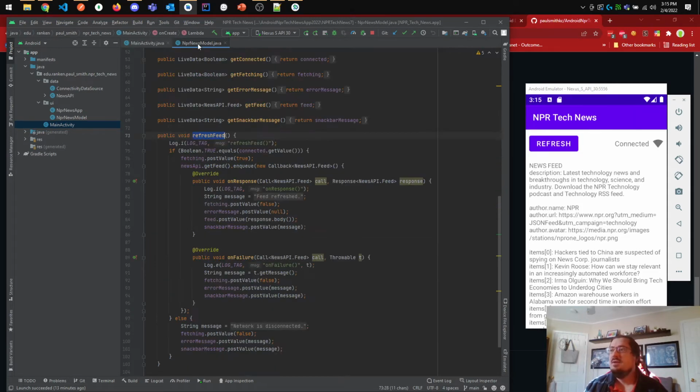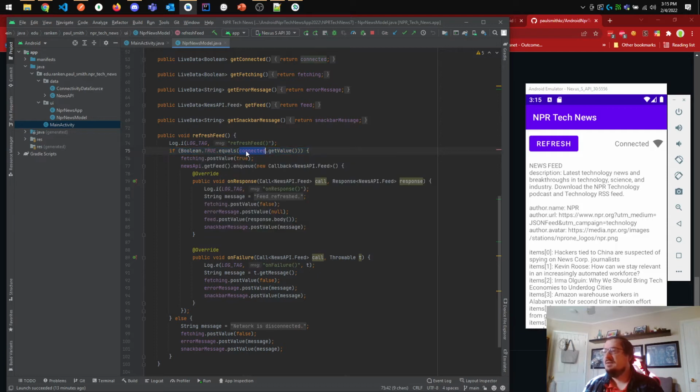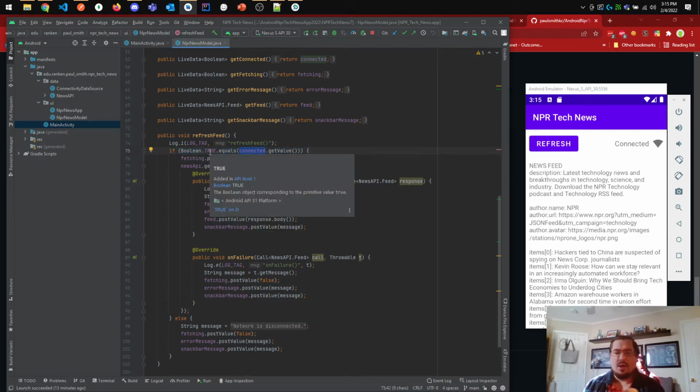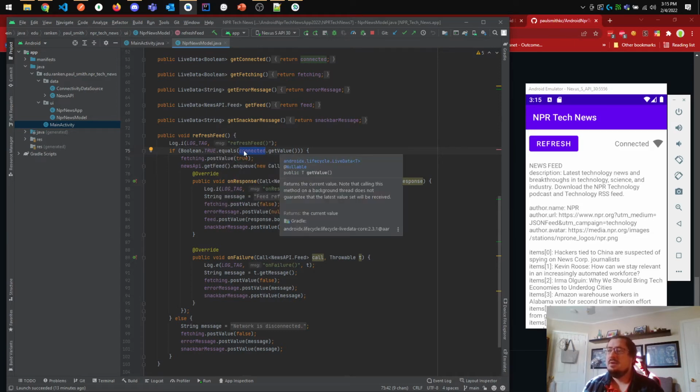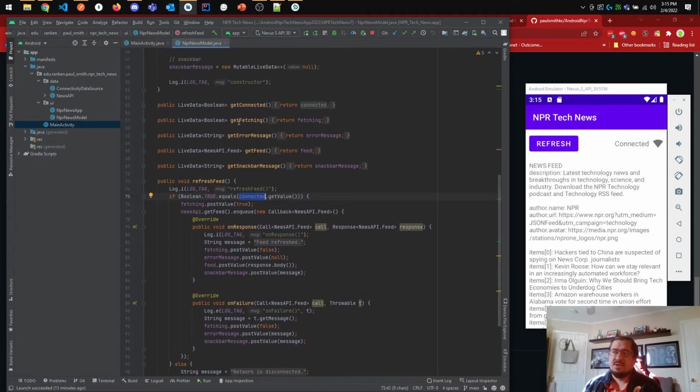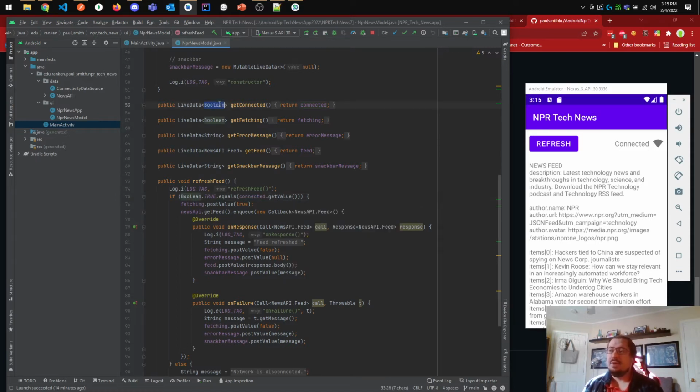So if we look at what's happening in refresh feed, the first thing it does is it checks whether or not there's a connection. So we say, is connected equal to true? Now, the syntax here is a little bit weird. So notice I'm calling connected.getValue. Connected, remember, is a live data. GetValue will give me the current value of that live data. Now, that live data is a Boolean, uppercase Boolean, not a lowercase Boolean.